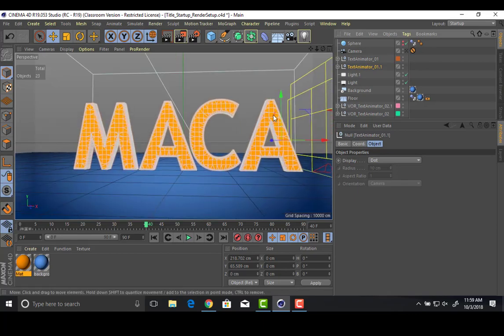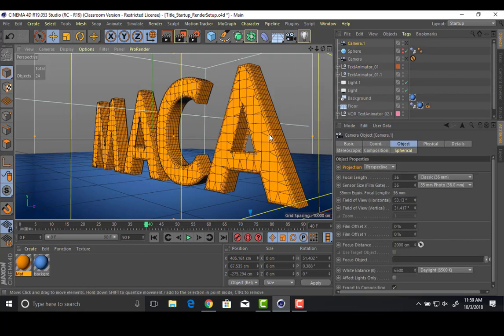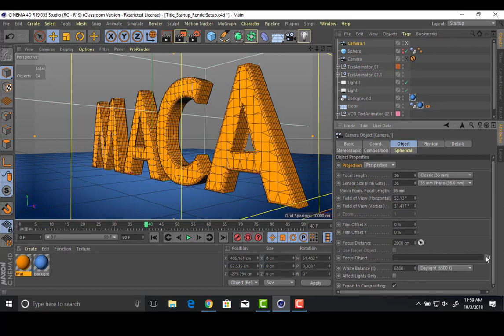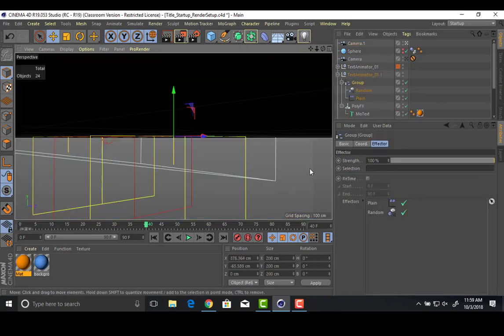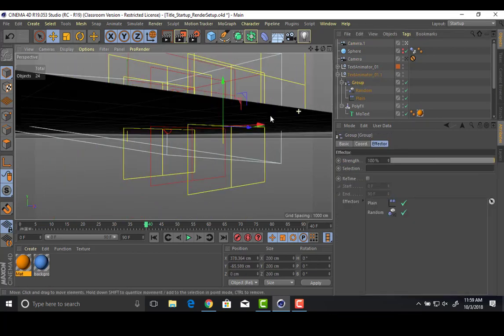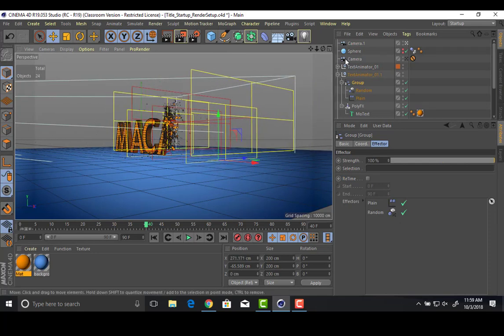But what if I took my camera and really got closer to this? Let me make a new camera. There it is. Okay, so I'm looking through that camera. I'm going to go into physical. I'm going to do my depth of field stuff. There it is. I'm going to go to focus distance and say right here. I'm going to go to my text animator 1, go to the group. So I'm going to do something like that.